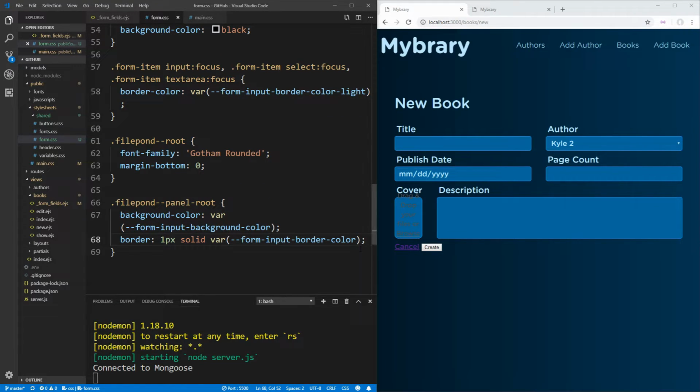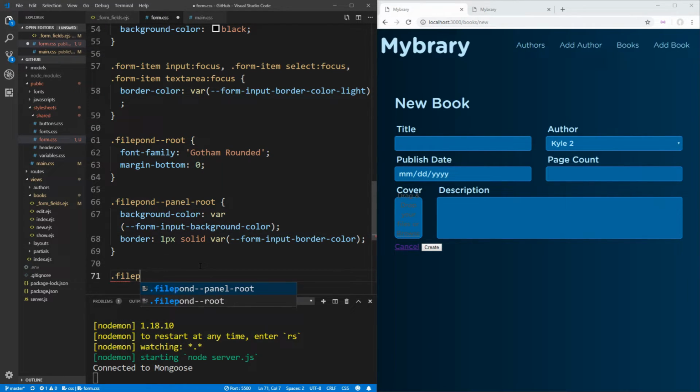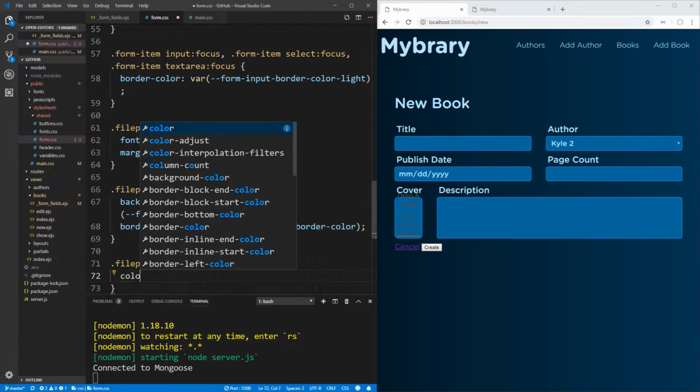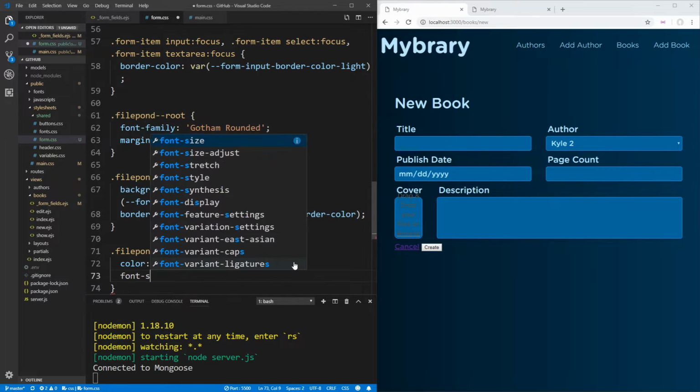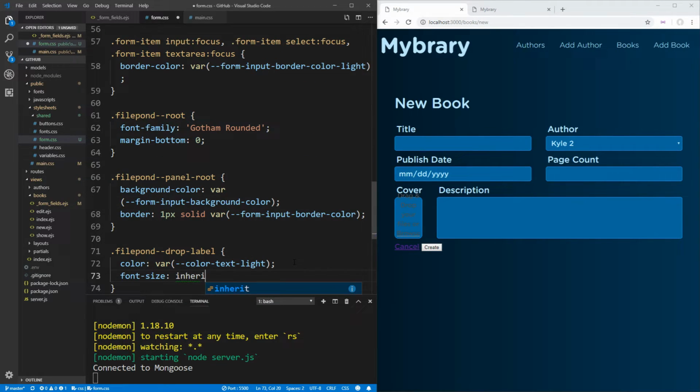And we can work on going a little bit further and defining the actual text coloring inside of it. So to do that, we want to go into FilePond, and we want to select the drop label, which is just this label inside of here. And we want to change the color to be the color of the rest of the text in our application, which is color text light, just like that. And we also want to make it so that the font size is going to be the same font size for our stuff. So we're going to say font size is inherit.